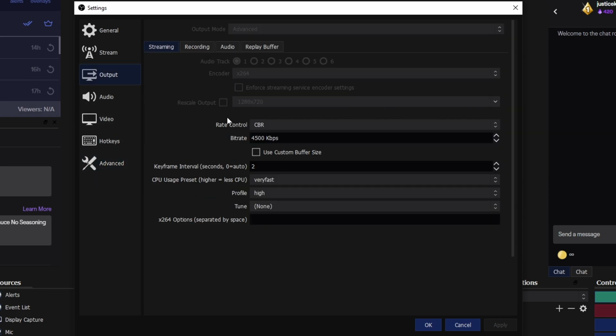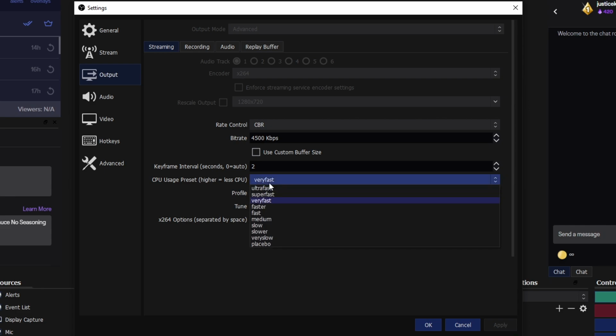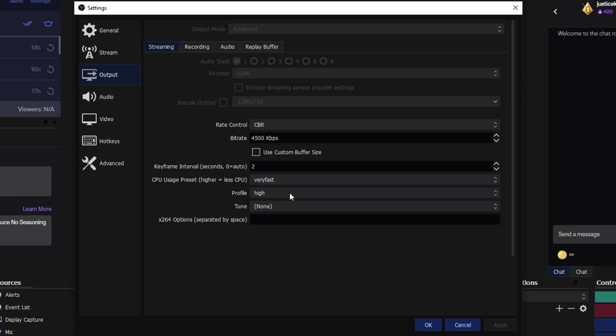But if we go to output, for example, let's look at streaming. So streaming, we've got constant bitrate, 4500 bitrate, 2-second keyframe interval, very fast CPU usage. This is because I have an APU. I actually don't have a graphics card. I have an integrated one. So very fast is the best setting for me, I found, for streaming. If you have a little bit better of a CPU, you could go down to maybe like medium or something.